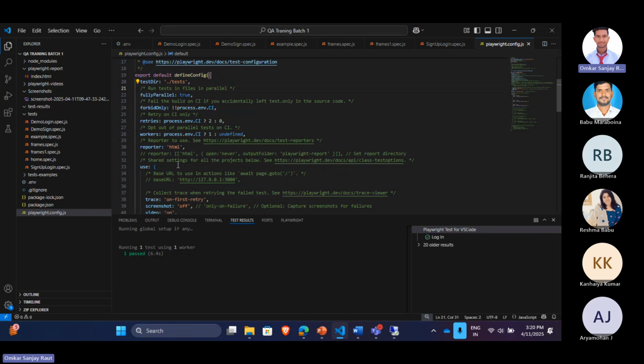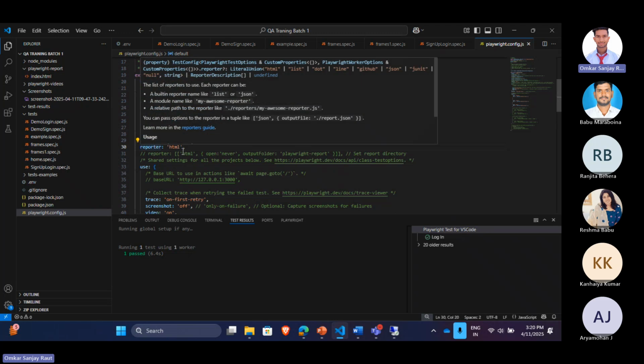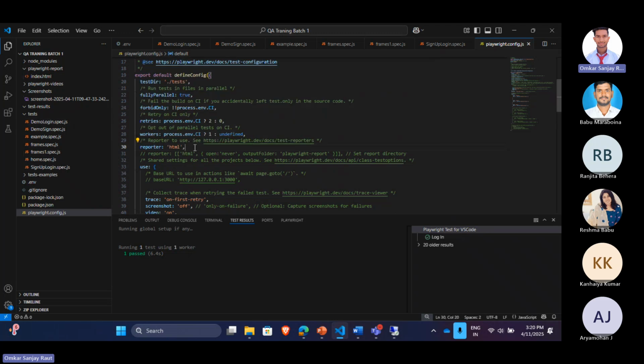And this will generate a report in an outside directory. So if you want to save that report in a specific directory, we can use this one. Yes, we want the report in HTML format, and we want that the report should not open after every execution. Here you can pass open as never. Then after execution, we don't need to execute the npx playwright show-report command. Otherwise it will always show you a report. And for storing this report, we are using this directory, playwright-report.